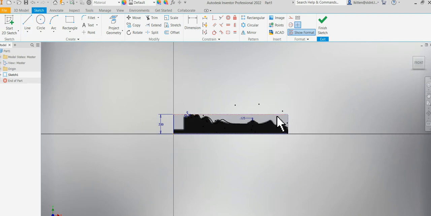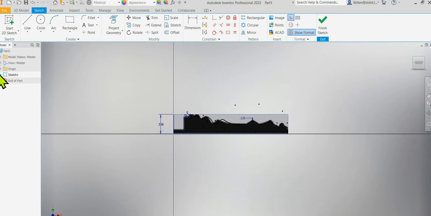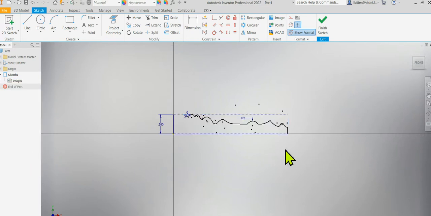And I'm going to hide this image, and then just kind of try to improve it a little bit after that. To get to the image to hide it, you have to expand the sketch, and you'll see the image over there in your browser, and you can right-click on that and turn visibility off. Okay, and you kind of see what you got there.